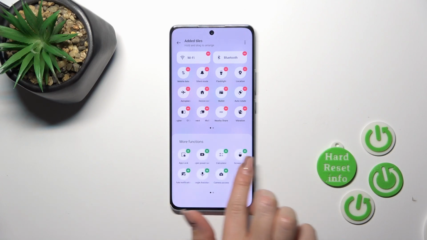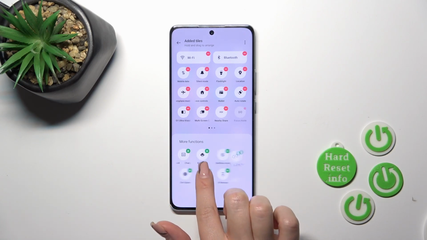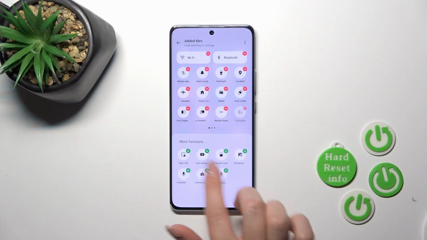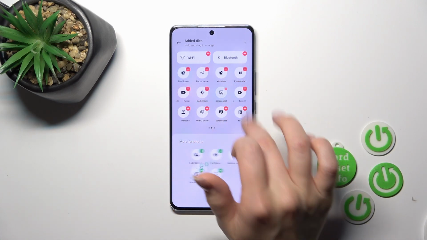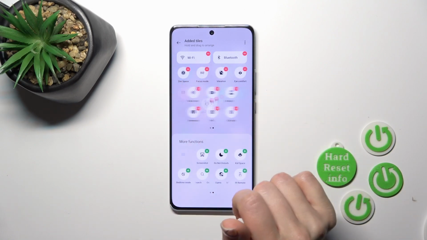Here you will see all of the available options which you could add to your panel just by click on each of these green pluses. To remove some of them, we should by the same way click to the right minuses.